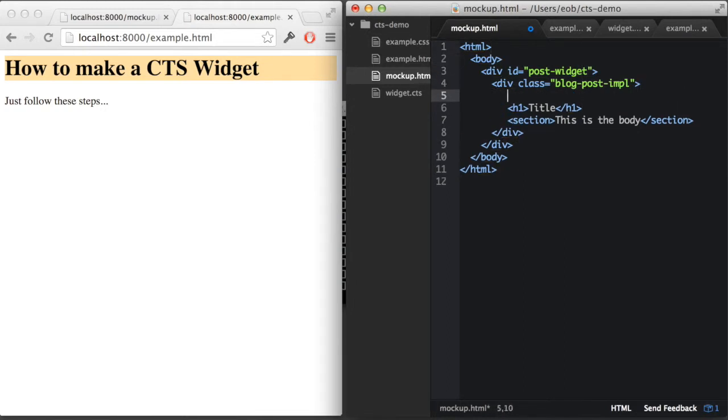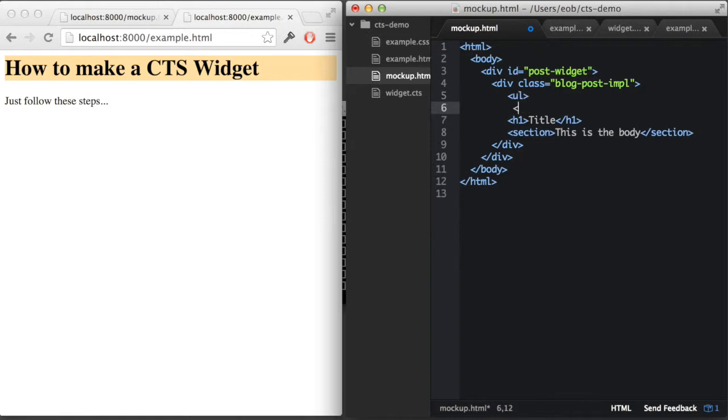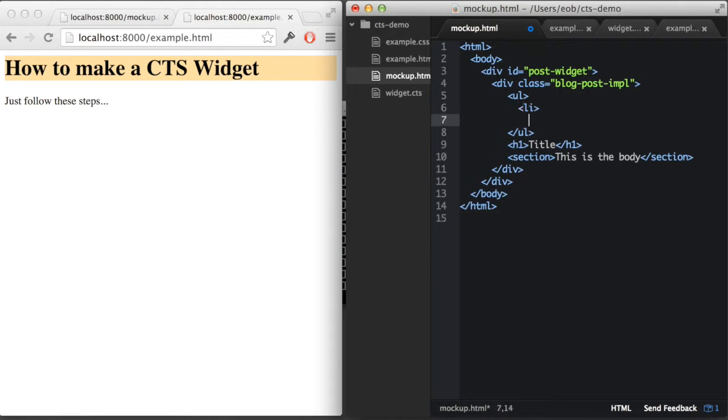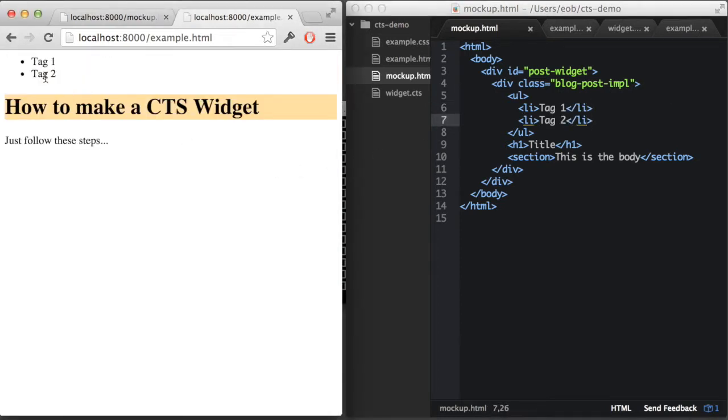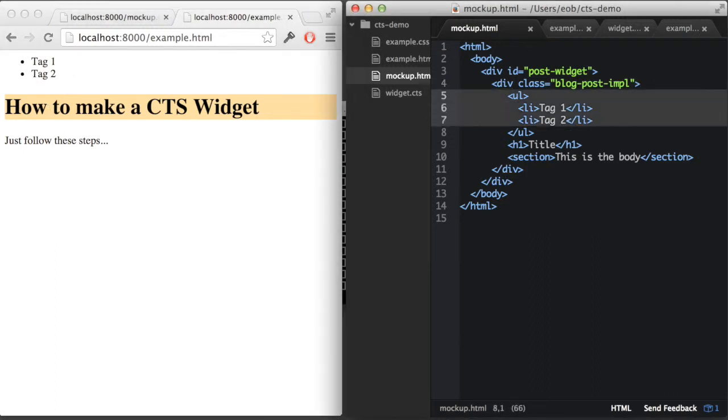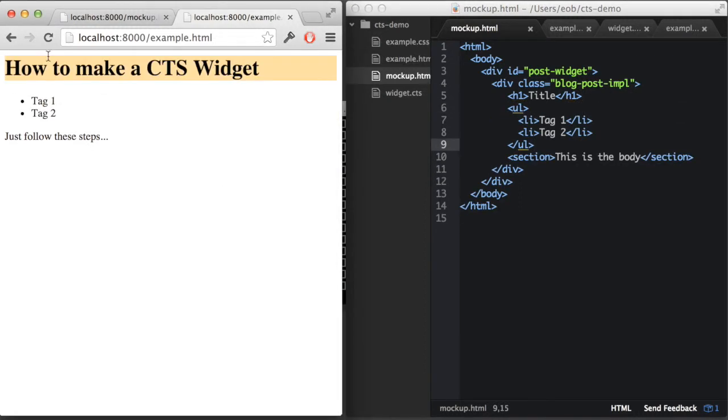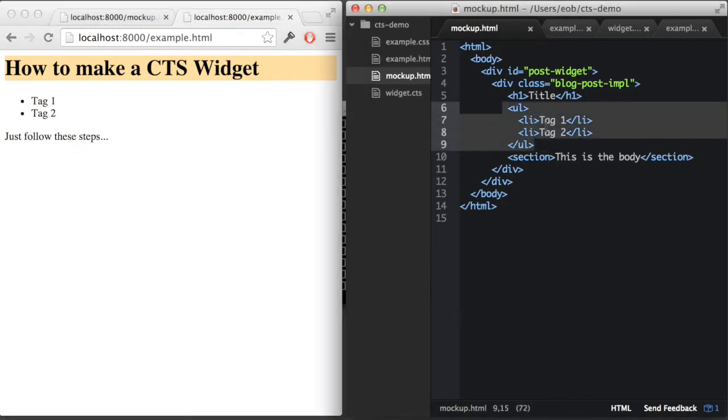Okay, so let's make a UL, and then an LI, tag 1, tag 2. So let's reload this. So we see tag 1, tag 2, title. Let's make this below the title. That doesn't make a lot of sense there. There we go. Okay, so how to make a cats widget, tag 1, tag 2, just follow these steps. And now we need to map the data into this mockup value right here, tag 1 and tag 2.